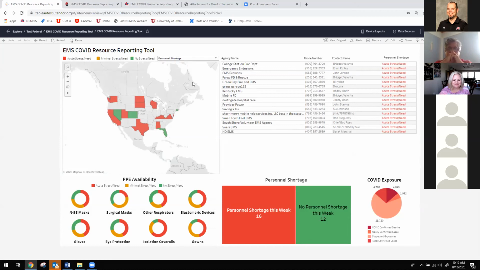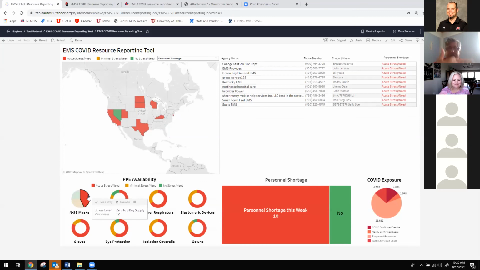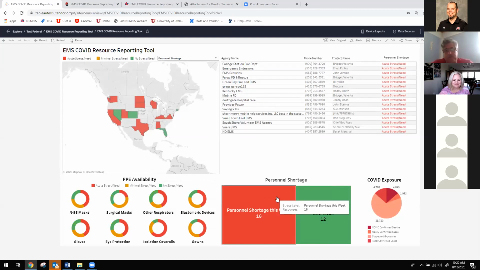So the value for the federal level, right, is they can immediately go in and say, okay, so who's in acute stress for N95 masks? And for the entire country, it will show those people, those agencies, the people that they can contact, and then their phone number. The states will have that same ability, so they can immediately determine who, for example, needs more masks or is experiencing a personnel shortage or has high levels of COVID exposure.